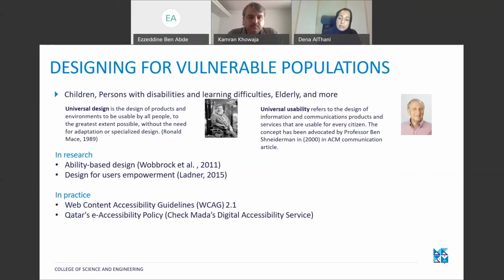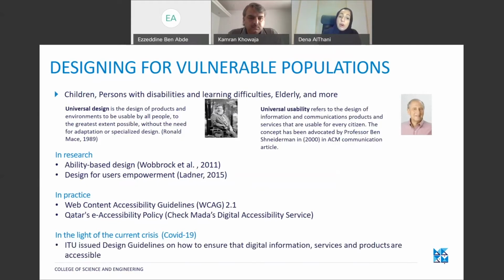and semi-government entities. In light of the crisis of COVID-19, as we are going through this crisis, many organizations have highlighted the importance of accessibility and accessible design of digital information products and services made available to the public, and the ITU, the International Telecommunication Union, established their design guidelines in this crisis to make sure that the design is accessible to all.